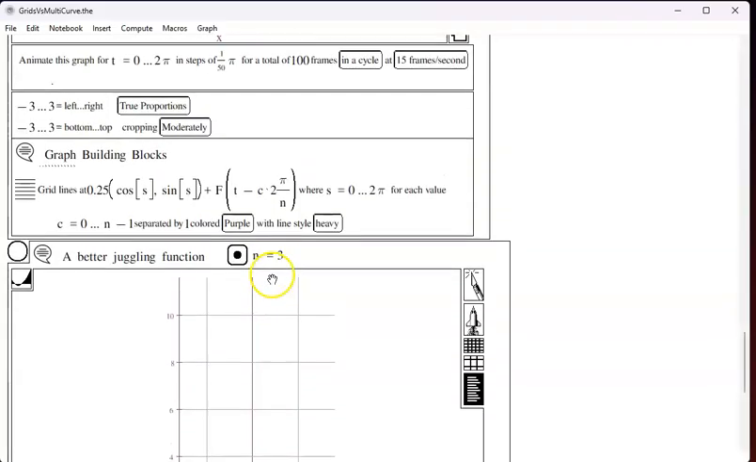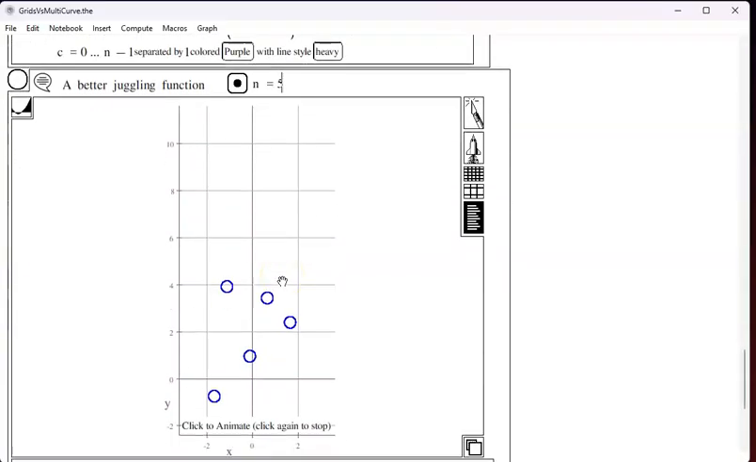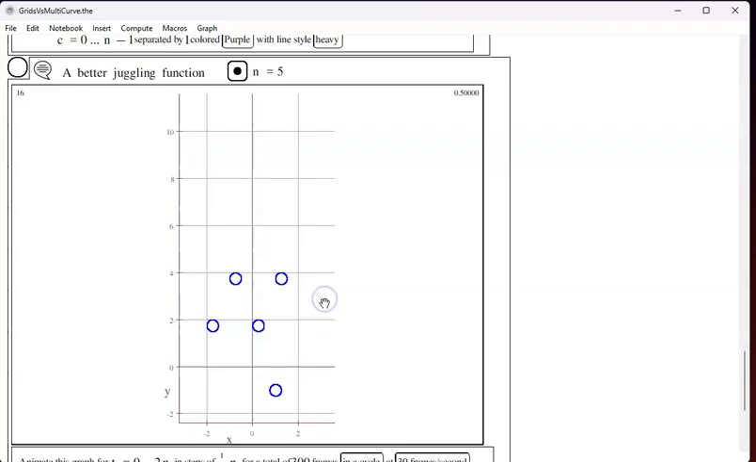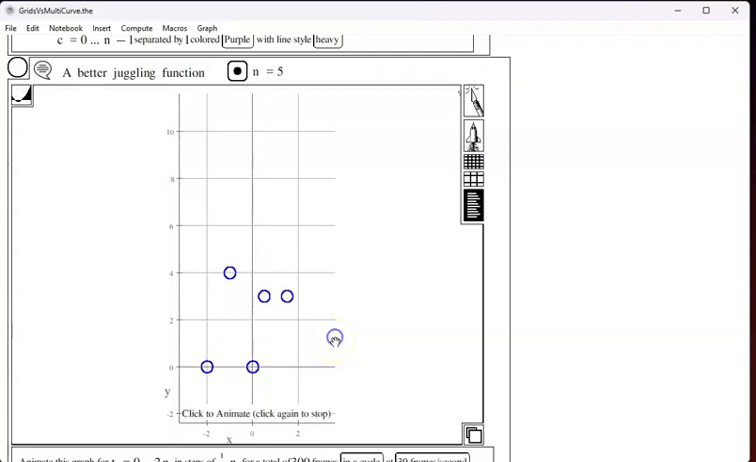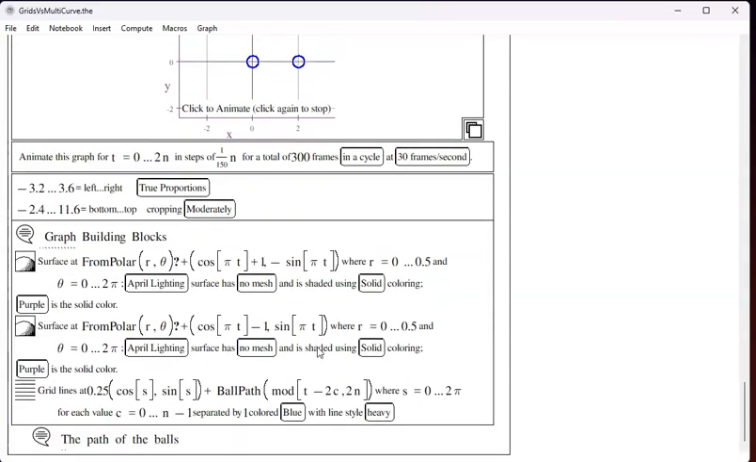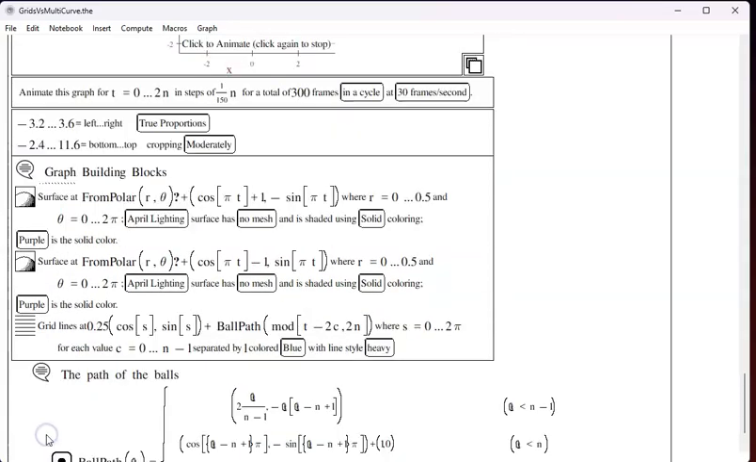And again, I have it set up in function of n, so I can say, okay, give me 5. There we go. And it's juggling 5. Now I can show you the function that's doing this. It is a piecewise function in that there's 4 pieces to it. Where's the path of the ball's function?